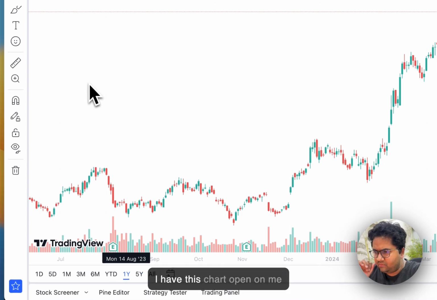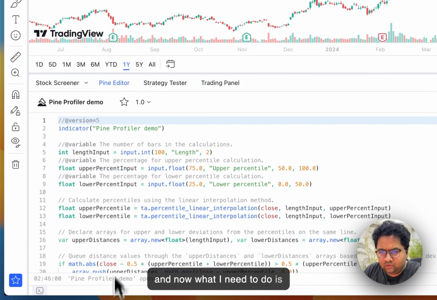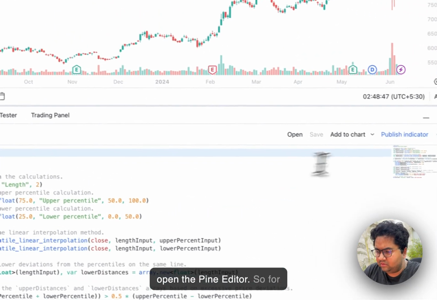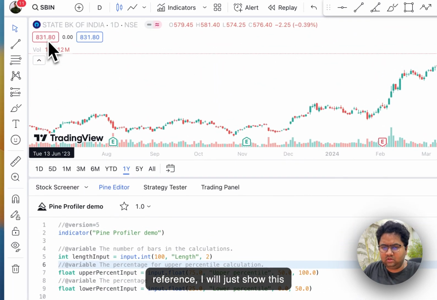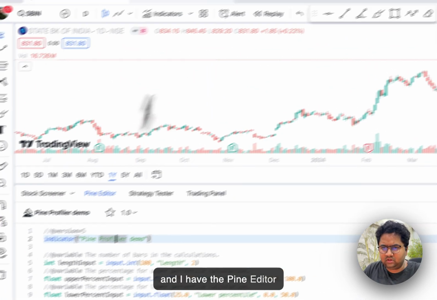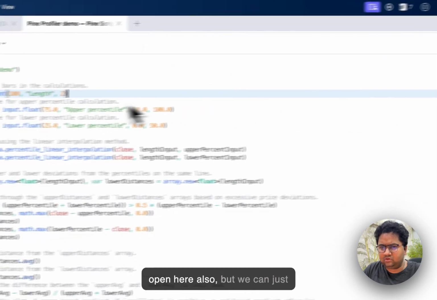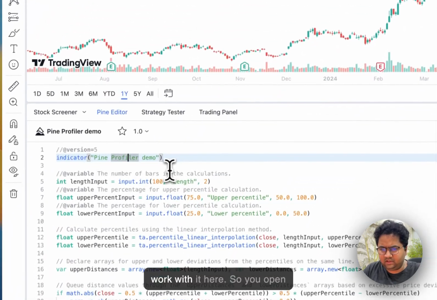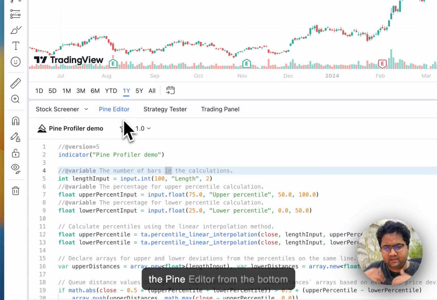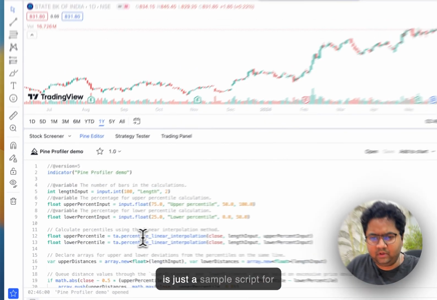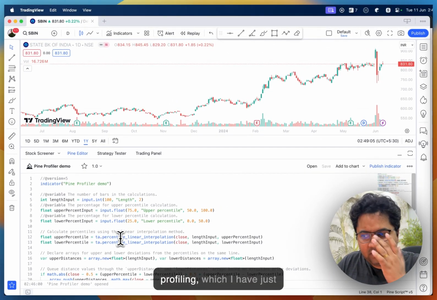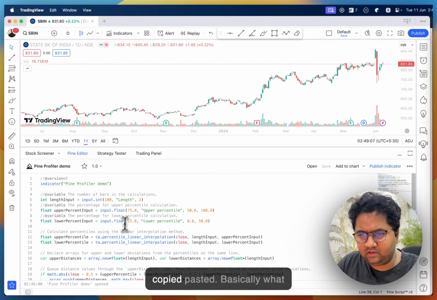So I have this chart open, and now what I need to do is open the Pine editor. For reference I will just show this, and I have the Pine editor open here also, but we can just work with it here. So you open the Pine editor from the bottom, and there's nothing here. There's just a sample script for profiling which I have just copy pasted.